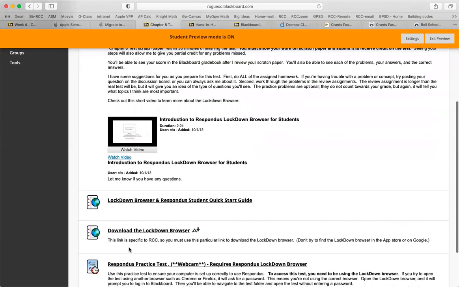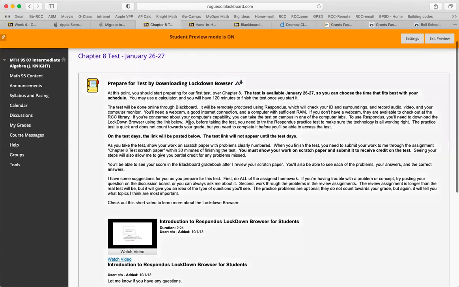There's a few things here, especially being the first test. The test needs to be done on what we call a lockdown browser. The lockdown browser is a web browser that you need to download to your computer. So this can be done on a computer, or it can be done on an iPad as well. But not on a phone. That's not quite big enough. You'll need a bigger screen. So to take the test at home, you need to download this.